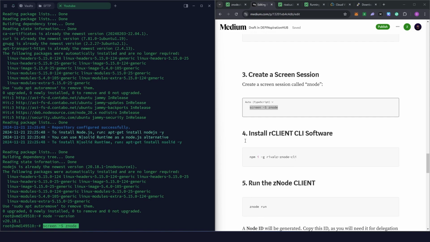You do not need to call your screen zNODE. You can call your screen whatever you want to call it. You can call it RIVALZ, you can call it whatever name that you want. Now, the reason why I use zNODE is that there are two types of node with RIVALZ. There is a R client and there is a zNODE. So just for me to be able to differentiate between the two, that is why I prefer to call it zNODE.